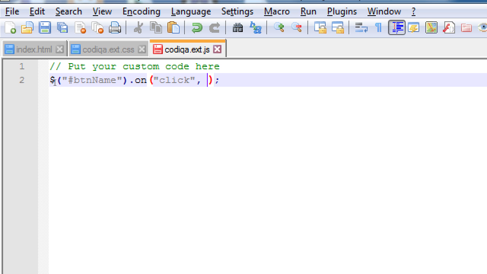We're going to invoke a result, or a set of steps, a function. Open close parentheses, open close curly brace. We're going to see this way of it being written several times.